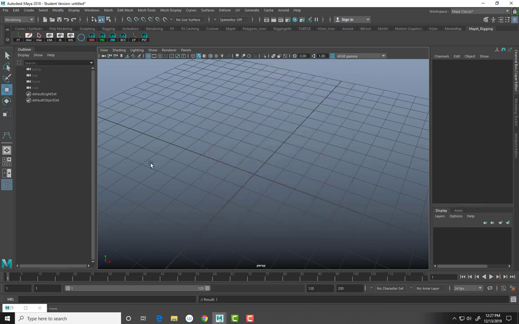So what does this do? Well, it does the equivalent of putting in this Mel code, but it also does the equivalent of selecting all the shape nodes for you. So it just makes things quicker. So I'm going to demonstrate it in action.